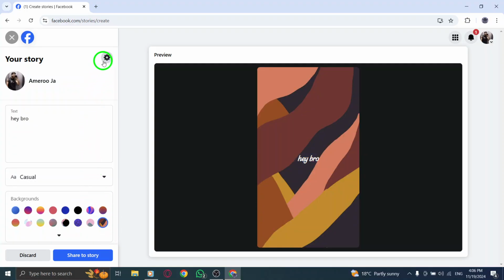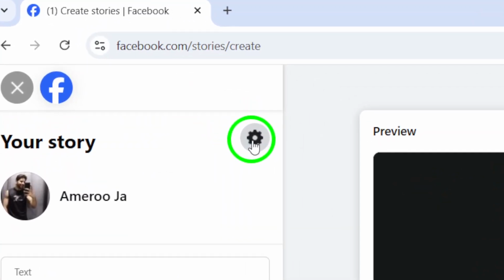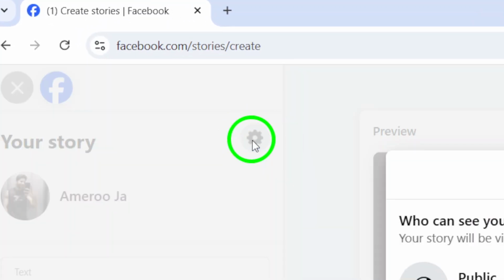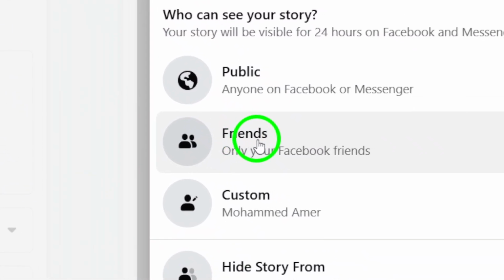In the top right corner, you'll see a small gear icon. Click on it to open the settings menu. In the settings menu, you'll see an option called Friends. This is the key to making your story private.